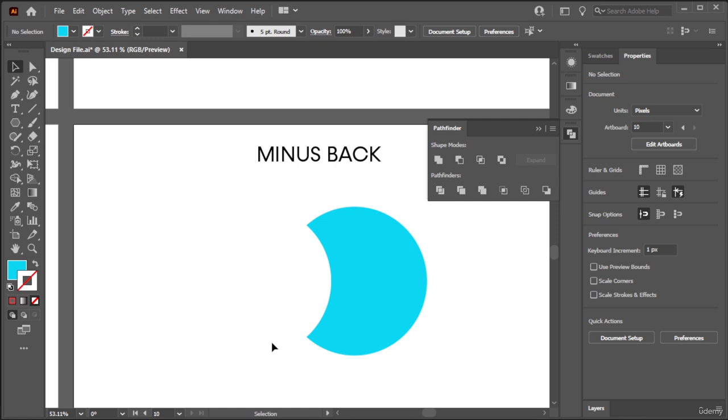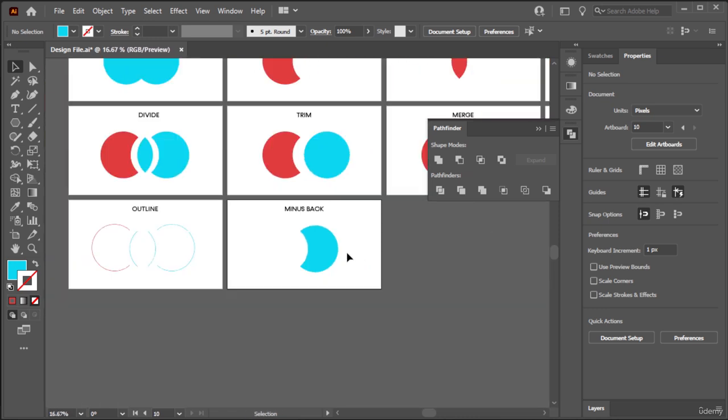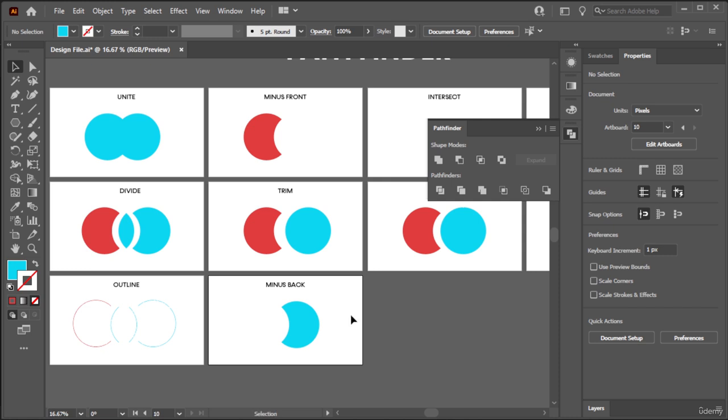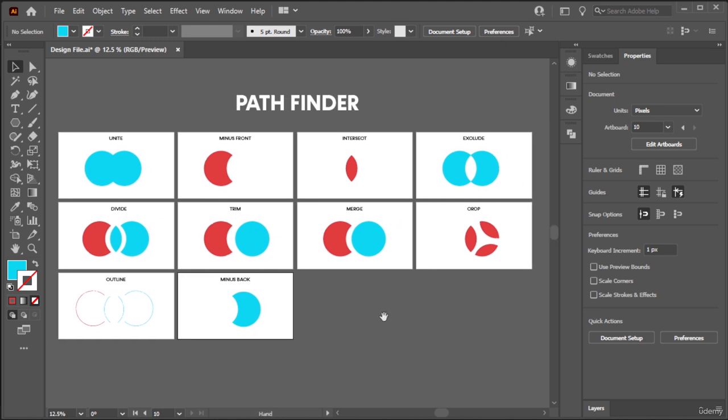You can basically do all of this, I guess all of them except for the outline one, using the shape builder tool as well. But the Pathfinder comes in really handy if you have a lot of things going on in a single canvas and you don't have space to use the shape builder tool. So yeah, this was a detailed tutorial on how to use the Pathfinder panel in Illustrator.